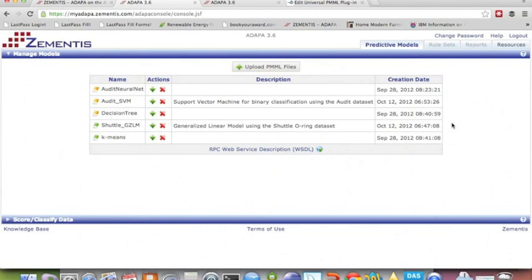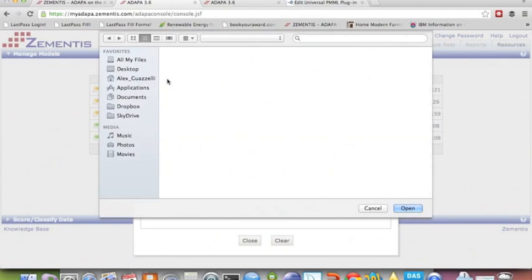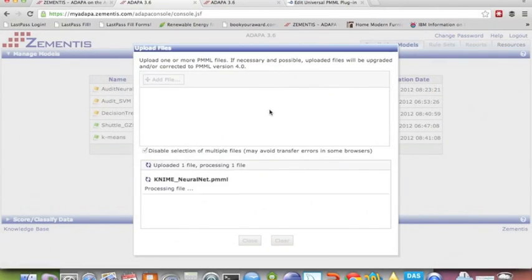I just need to click on the Upload PMML Files button over here and Add File. Let me select the KNIME neural net, and that's basically all it takes to upload that model and make it available for execution. So once uploaded, this model is available for use through the interface for batch scoring or via web service, let's say if you want to do real-time scoring, or even via Microsoft Excel.